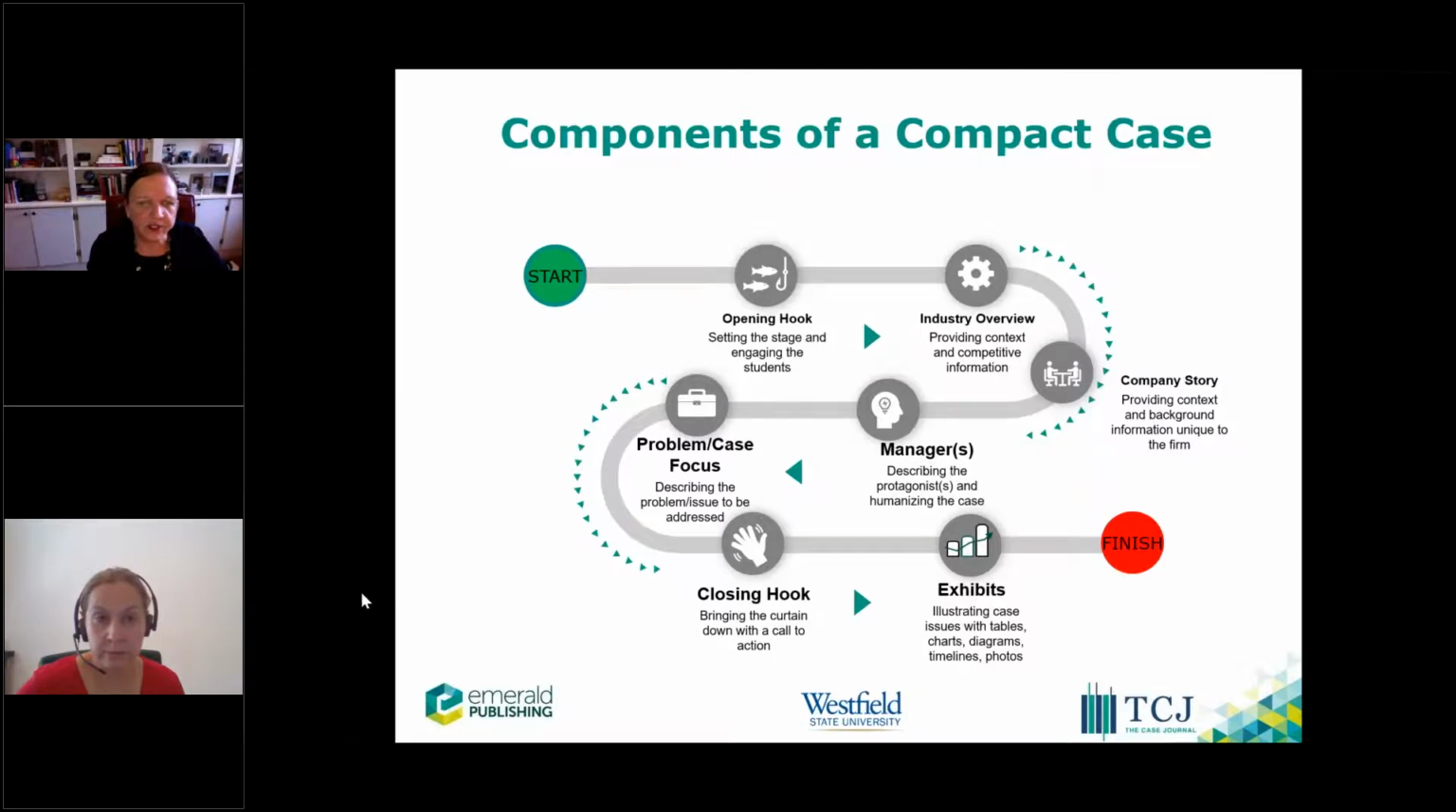Typically then we get an industry overview that provides the context and the competitive information in the second step. Some people switch that with the company story that comes third. It depends on whether you're a strategy person or you're writing from some other area, but generally we have to have some context for, perhaps, this company doing something that the competitors don't do, or that the competitors have done something and the focal company of the case needs to respond. That's the point of the industry overview.